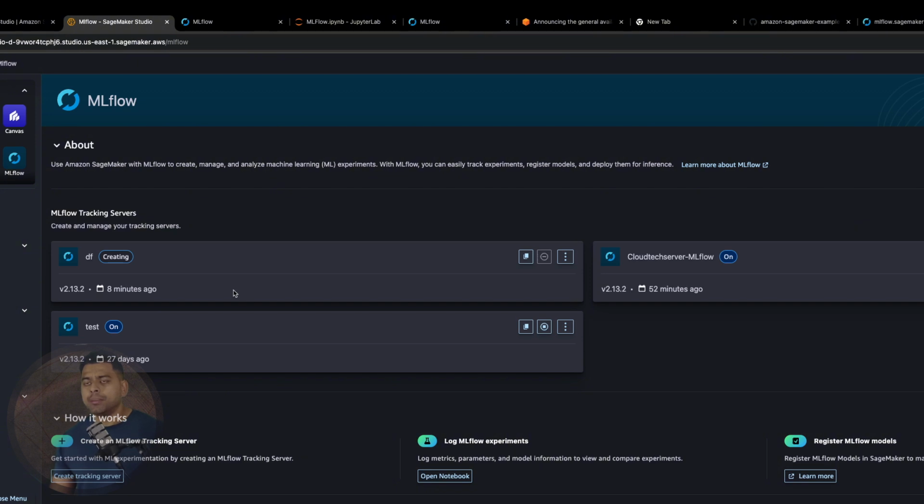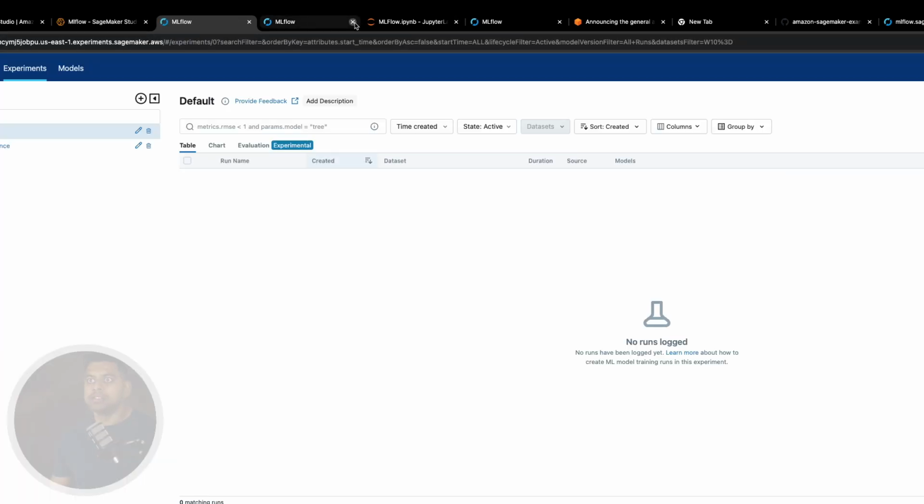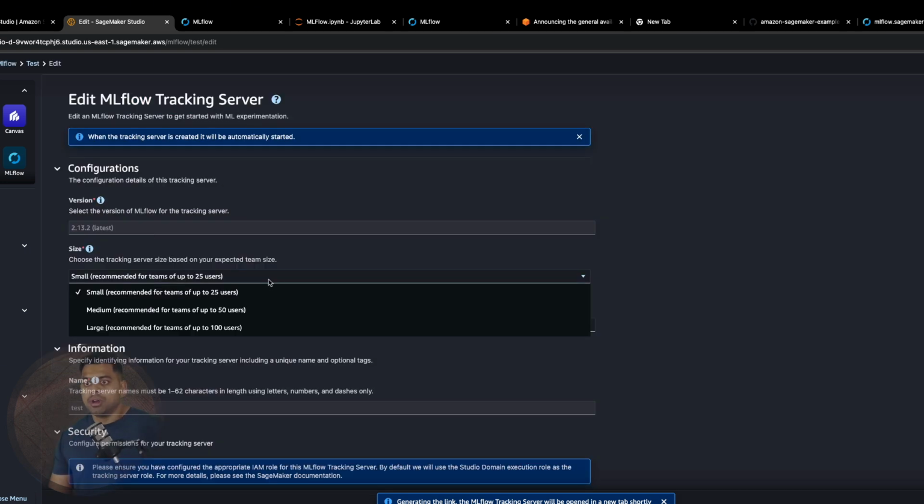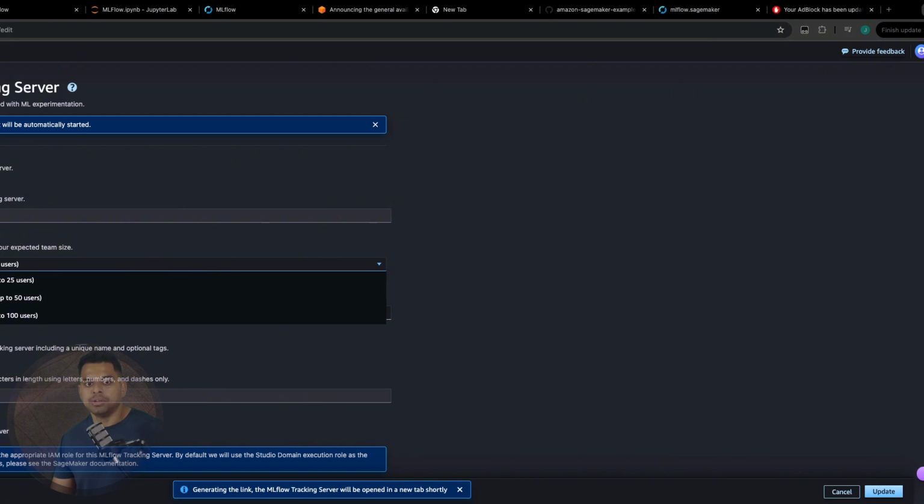So if you go back to the MLflow page, under the test, you can see these three dots. You can hit open MLflow and it opens up the interface to MLflow, and you can see different runs and detailed metrics here. One thing to highlight is that the MLflow server comes in three different sizes, small, medium, and large, and it provides a recommendation on how many users per team, and based on the users, you can set up these MLflow tracking servers. You can also update the server. You can change it to medium and then hit update in the lower corner. So you see the update in the lower corner, and then you can update the script.